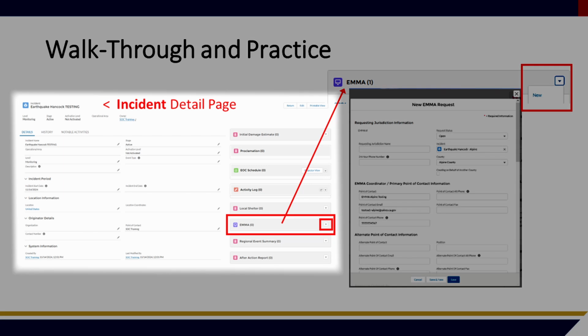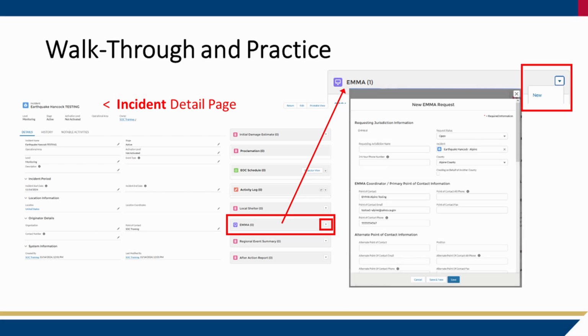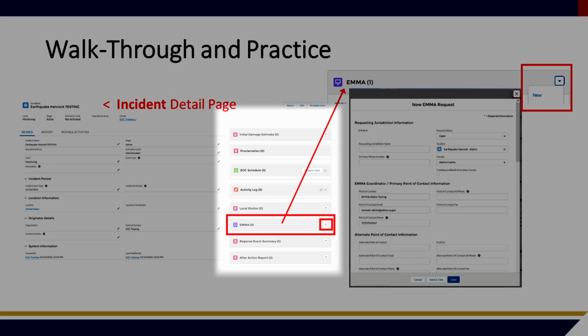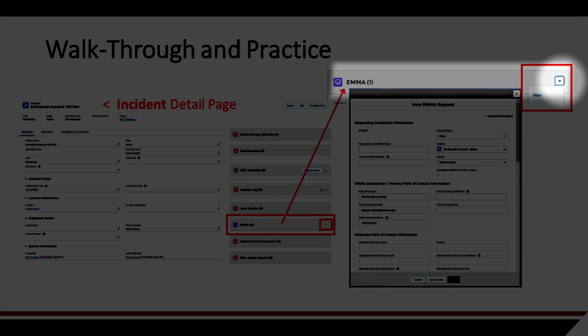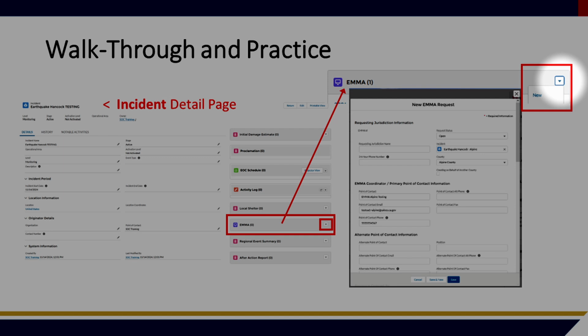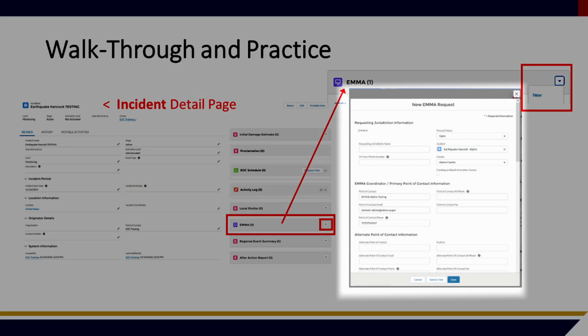Here I'm looking at an incident detail page. If you're working from a specific incident, as we are here, start from the incident's widgets. Find the EMMA widget. Click on the triangle button at the right side of the title bar. This brings up a pop-up window to create a new EMMA request. We'll show you in more detail in just a few minutes.